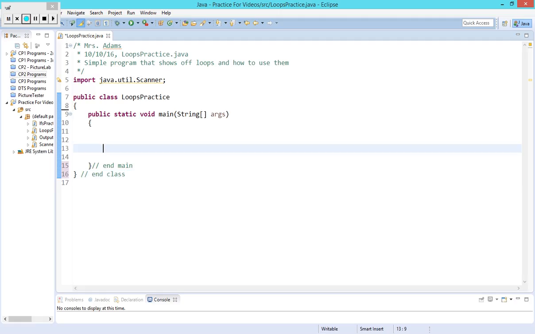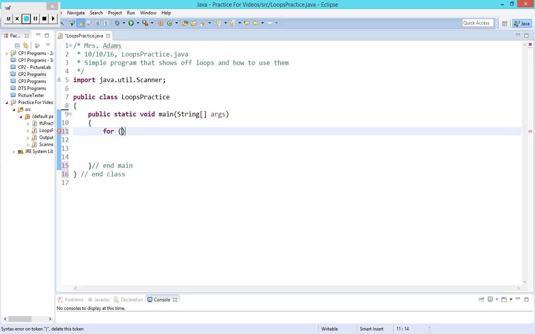So I'm going to start out with just some simple for loops. So we talked about it in the last video. A for loop starts out with the word for. Then it has 3 sections. The first section is where I'm going to declare my variable if I don't already have a variable that I'm going to use. The second section is where I'm going to put my condition. And then the third section is where I'm going to increment or decrement or change my looping variable.